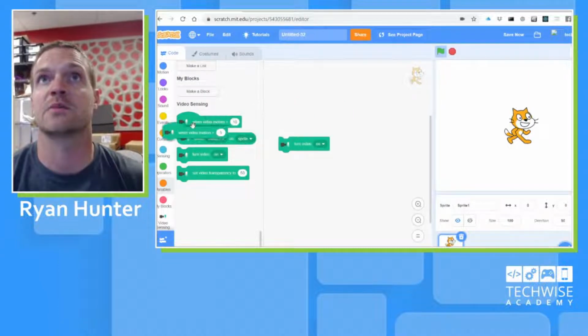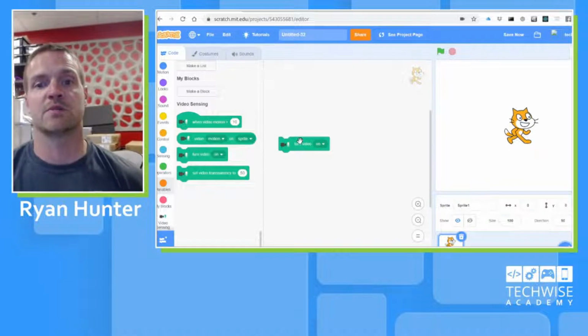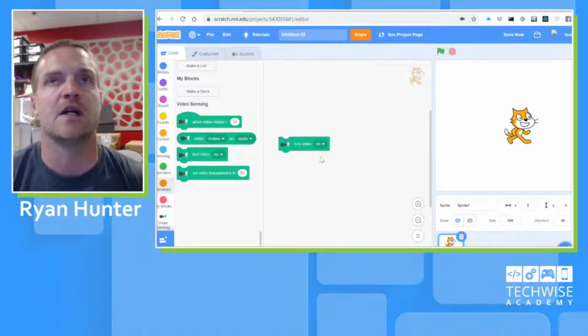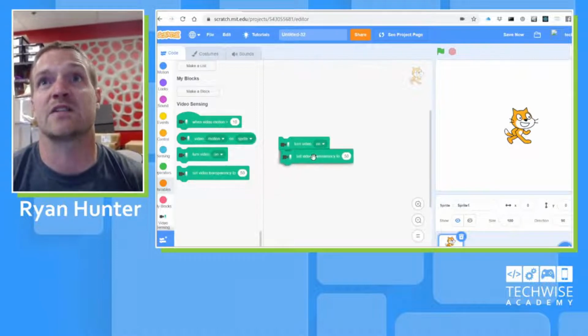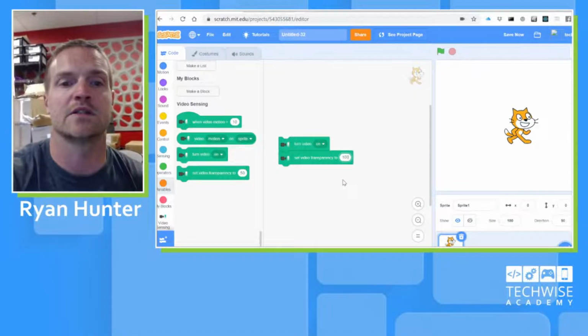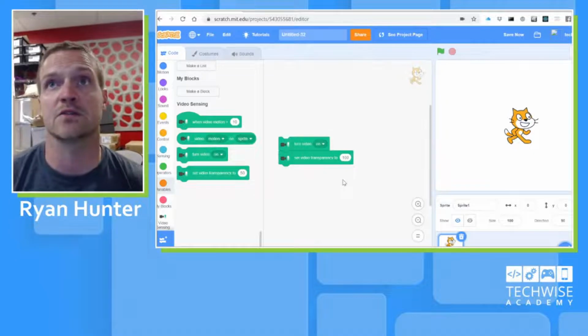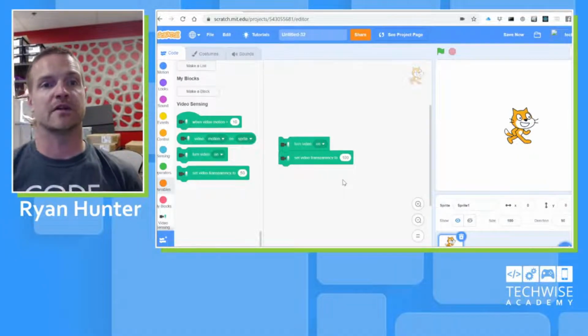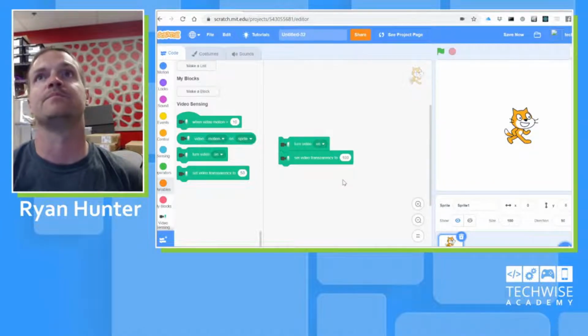Not video motion, but if I just brought this turn video on and clicked on it, you should be showing up on that screen on the right. You can also set the video transparency. Right now it's 50, meaning you're not showing up a whole lot. But if you change it to 100, that's going to make your video disappear completely. So transparency is how much we can see through the camera that's showing up there.